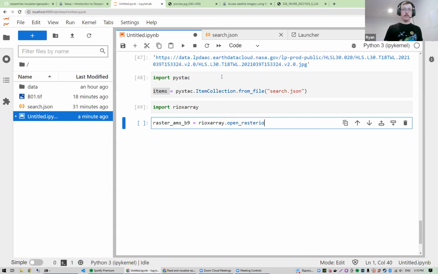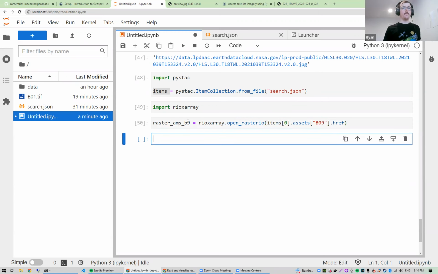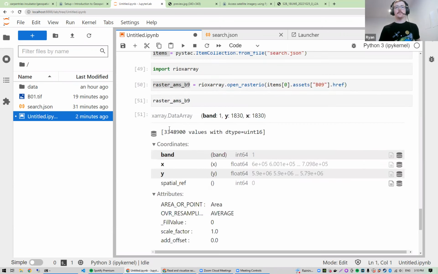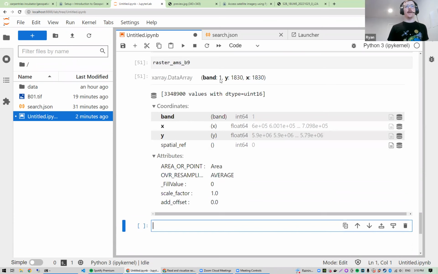So open rasterio again, and we're going to open a link. We're going to do this all in one line just because we can. We're going to get the 0th item, get the assets for that, index that assets dictionary, get the 9th band, then make sure that we get the link. So when we run that, boom, that didn't take long at all. And now we have this one-band xarray DataArray.